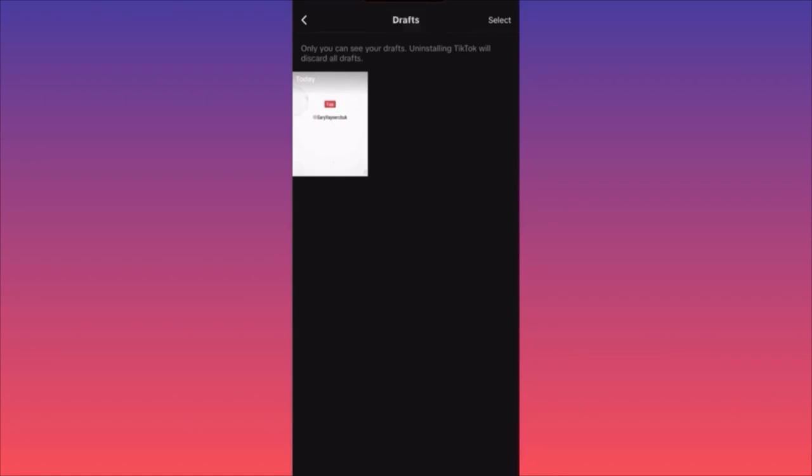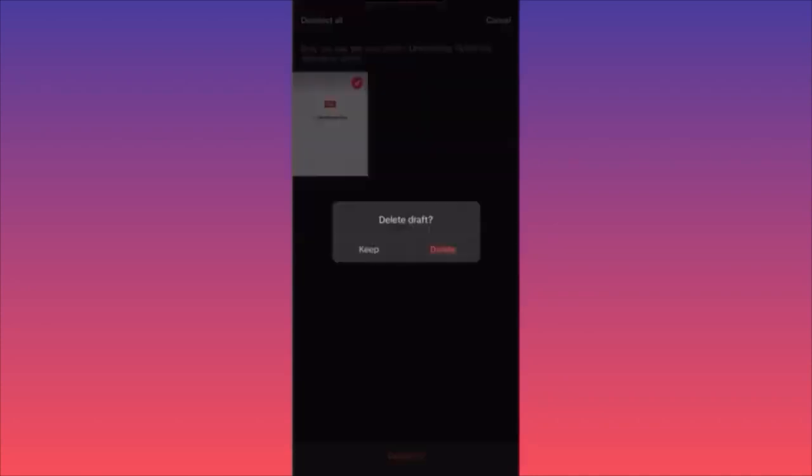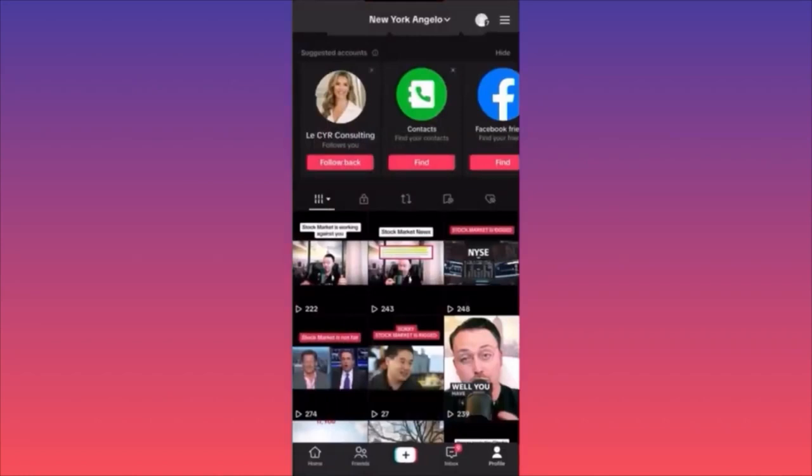How are you going to go about it? You have to go on the top right corner, click select, then select the post, and then you click delete on the lower middle side of the screen. This is how simple it is.